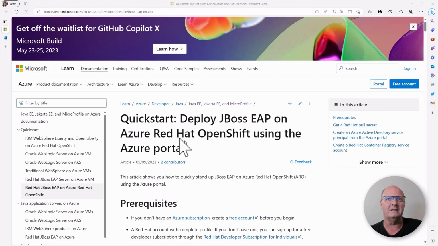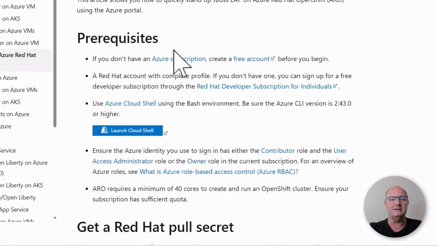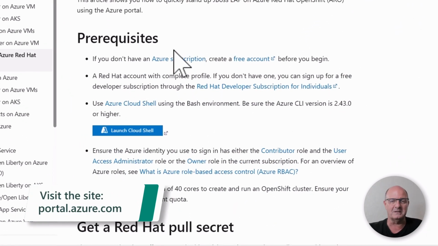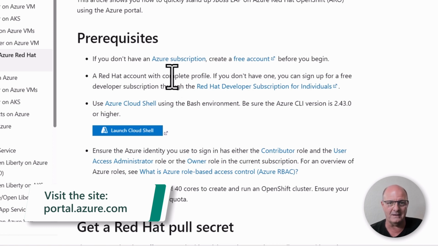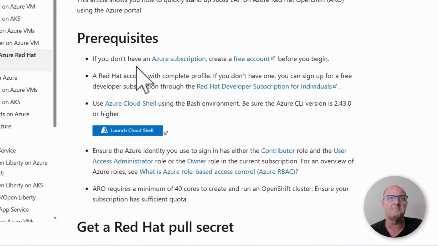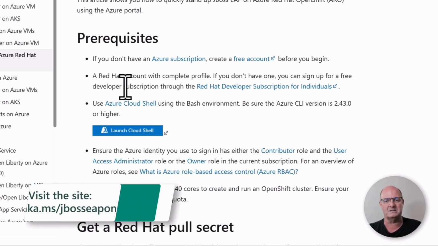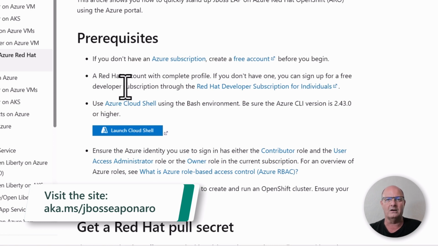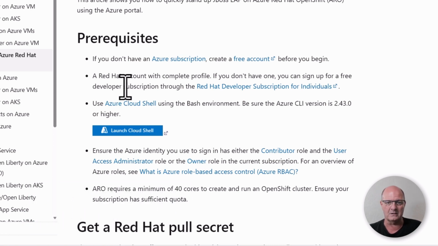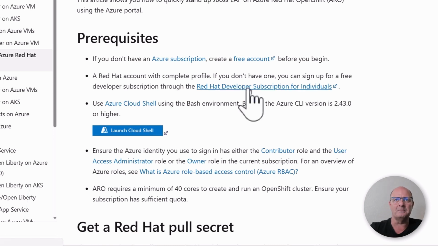So the first thing you're going to need is some prerequisites. You're going to need an Azure subscription. Portal.azure.com is where you go for that. If you don't have one already, you can sign up for free there. You're also going to need a Red Hat developer subscription. You can get a Red Hat developer subscription for individuals through the links. Everything I'm showing here today is on aka.ms/jbosseap on ARO. So please do follow along there. There's a link there for setting up your Azure subscription and also your Red Hat developer subscription if you need it. If you already have those, great.